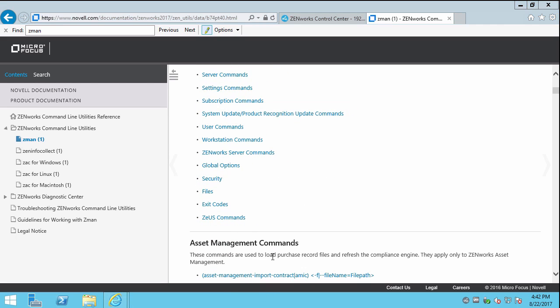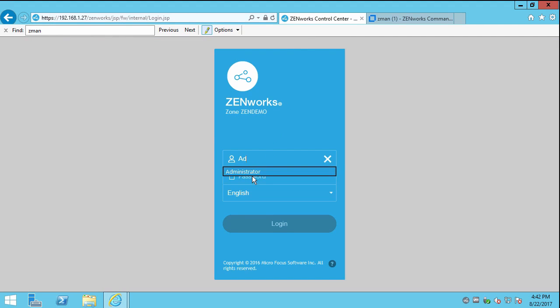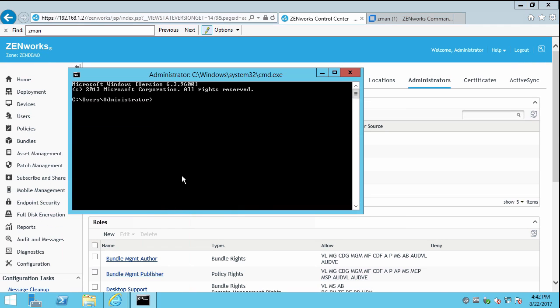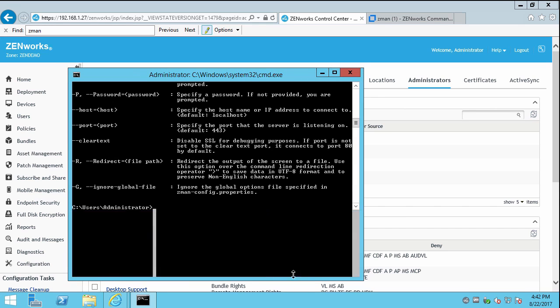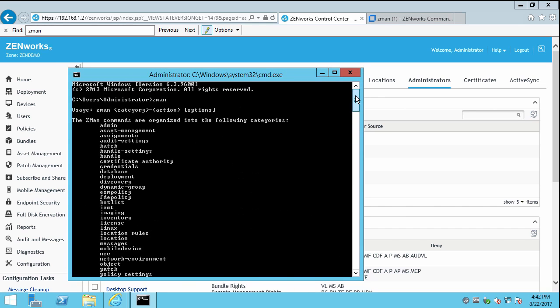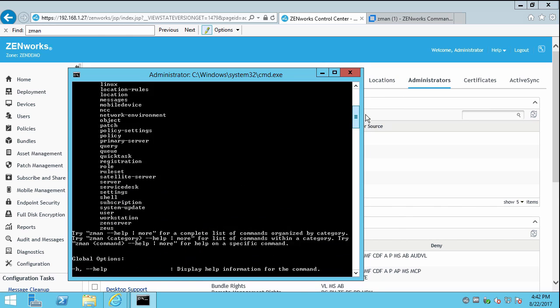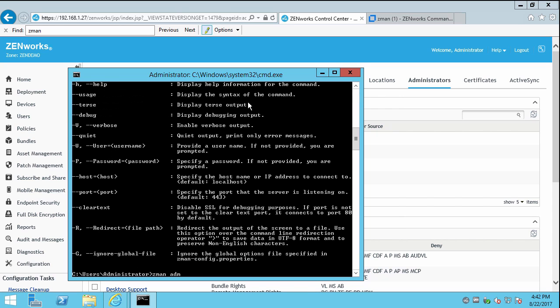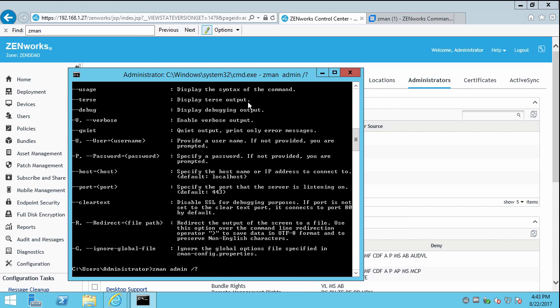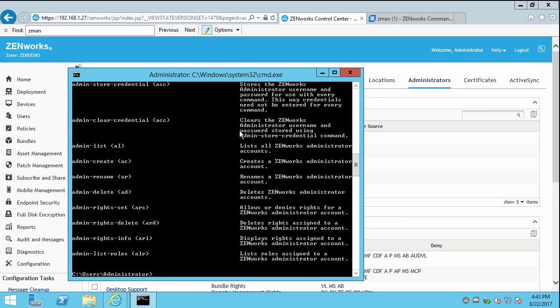And then you can also go and do zman. It will list out all the command syntaxes. Some are different between Linux and Windows. Okay, so if you wanted the help, for instance, regarding admin, you could do zman admin, and it will give you the syntax just for the admin. Being able to give rights, delete, add, so forth.